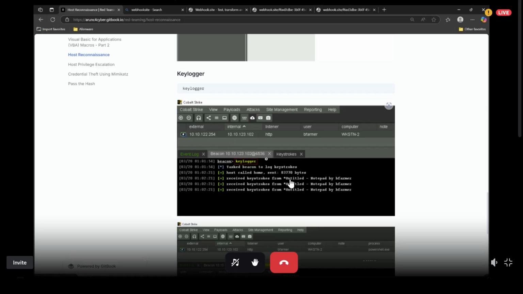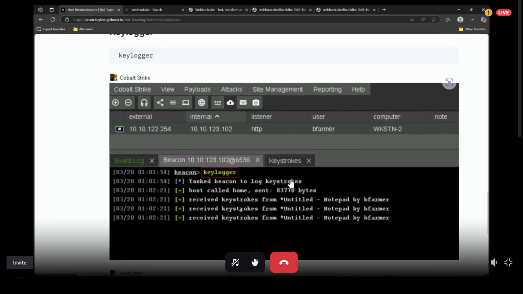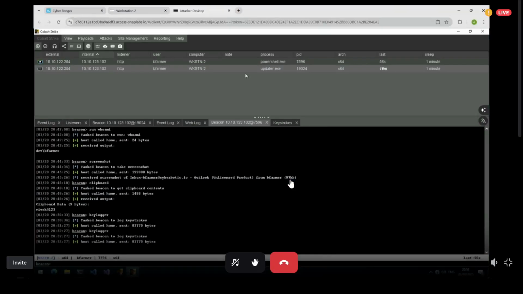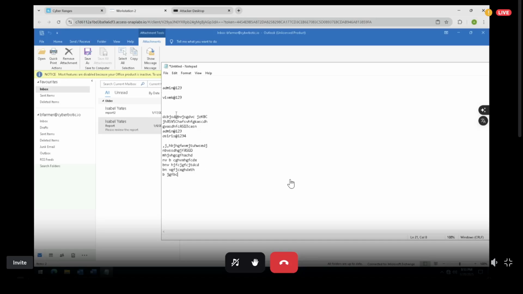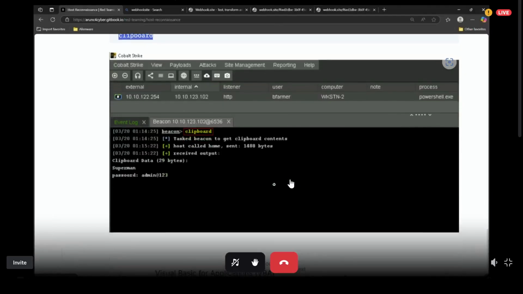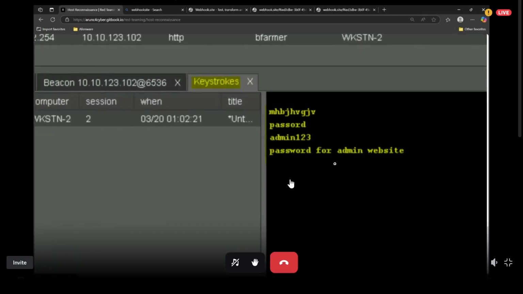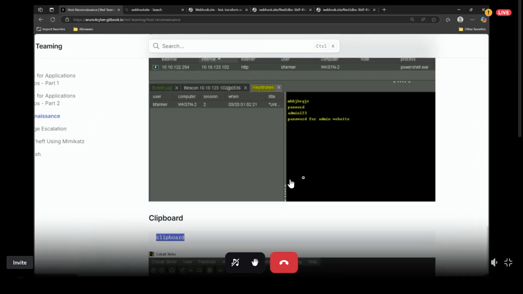Okay, so we are going back to the nodes here. You can see keylog, and we got the same thing. The command was sent, and when I typed something in the system that we have compromised here, and if you go back to nodes, I got all those things here. These are the contents. Password something, admin 123. Maybe you can write a command like password for admin website. Usually what happens in an enterprise is that you'll have a lot of applications.